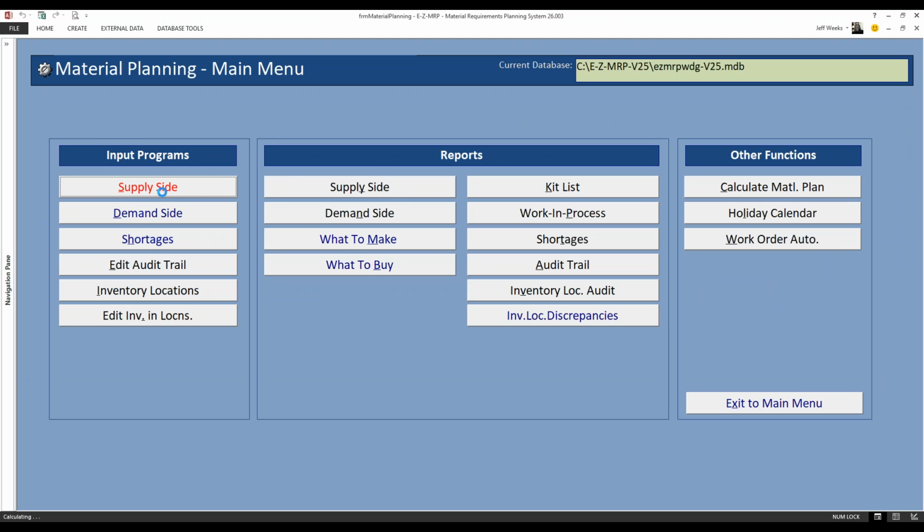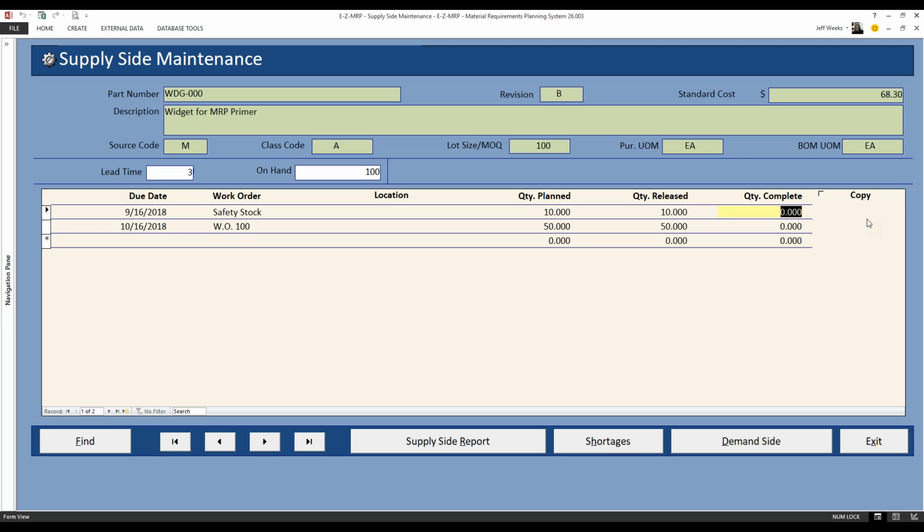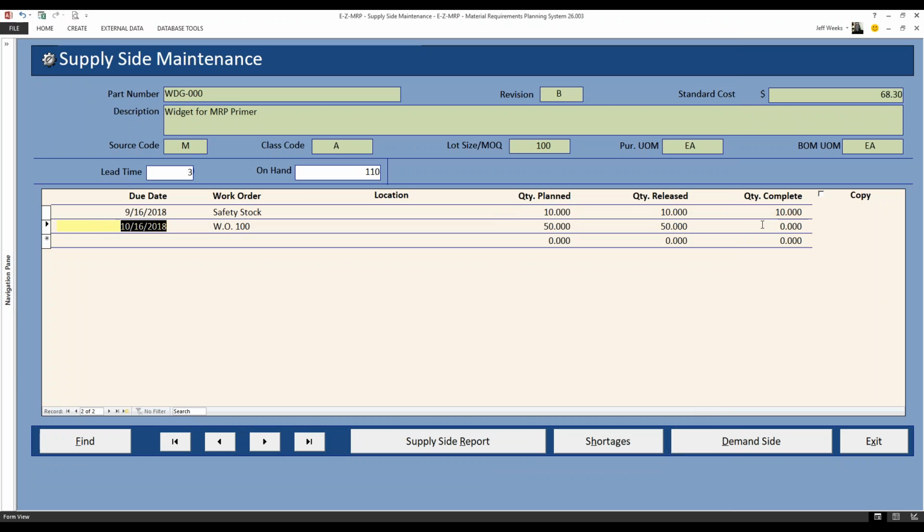And we are going to go in one last step to our widgets, and we're just going to complete them. So I'm going to complete 10. Increase quantity on hand for completion of 10. On order safety stock, yes. And I am going to fulfill my 50.